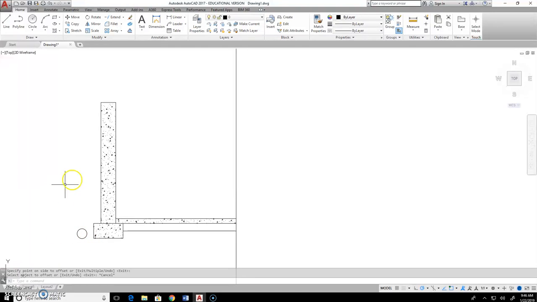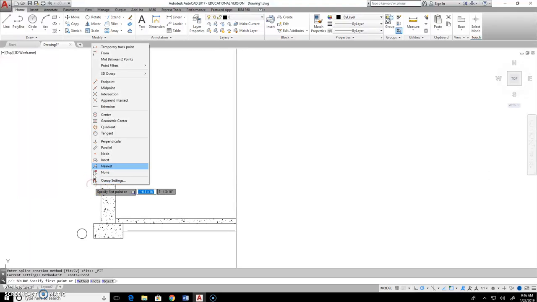Below it. And I'm also going to draw a spline, which is right here. Actually, that's not it. I'm going to go down here to spline, which is this one right here. Click anywhere, somewhere on here. I'm going to hold the control key down, right mouse click, and go to nearest. Where is nearest? There it is right there, nearest.